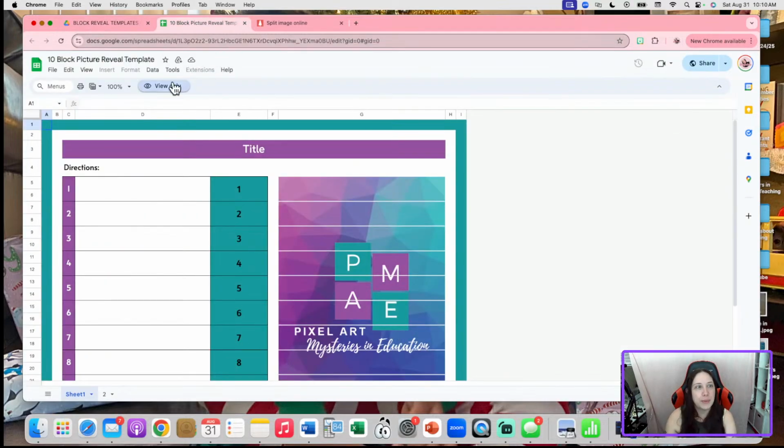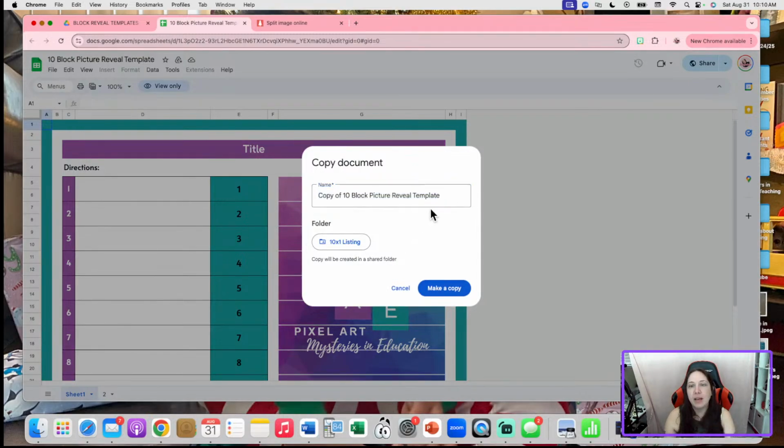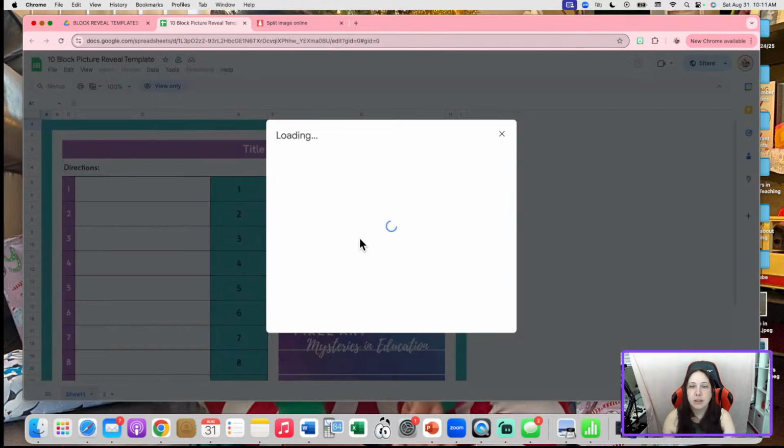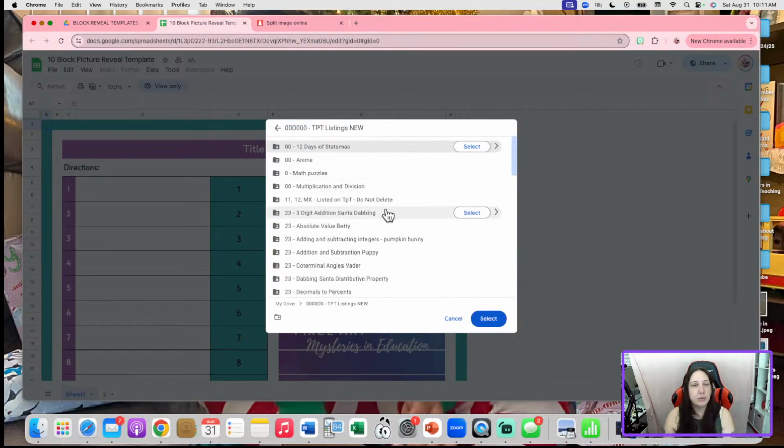All right, back to this one. So file, make a copy, and we are going to call this order of operations reveal activity. And this is going to end up being the answer key. I'm going to switch it, and I am going to put it in my Teachers Pay Teachers folder.